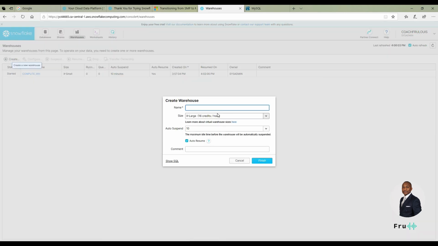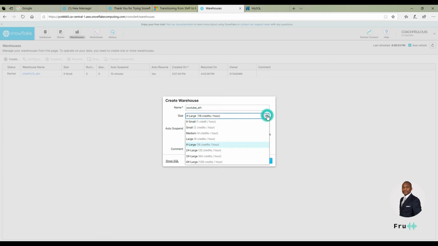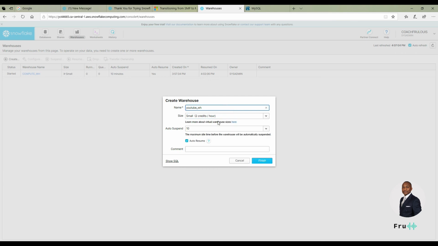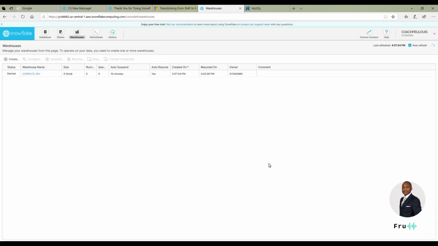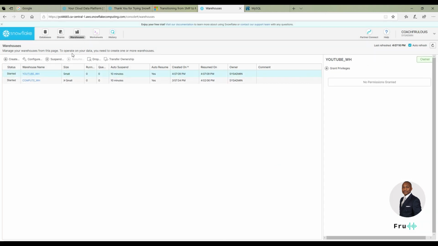Let's call it YouTube. Why can't I just type it? So let's do YouTube DW warehouse as an example. You can make it large. I probably don't want to do that. I'm sure the bigger you make it, the more you have to pay, right? And it means your queries run faster, but you just have to know you get what you pay for, basically. That's what I always say. So those are my data warehouses.